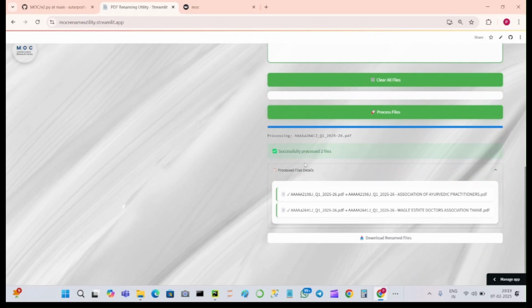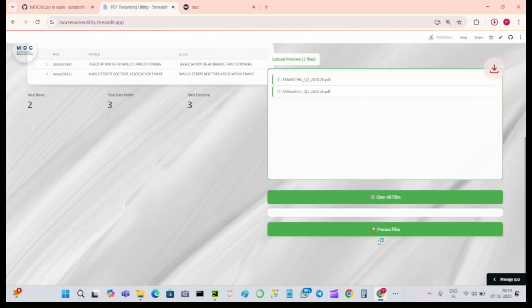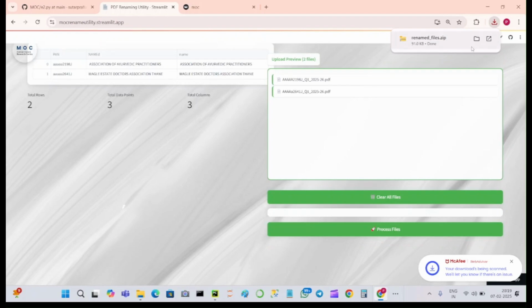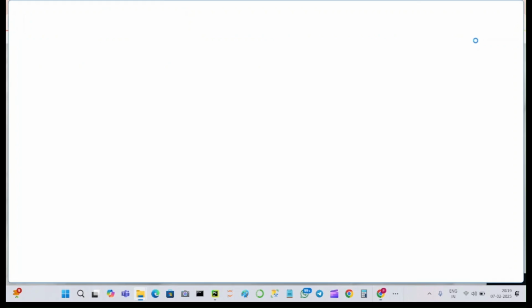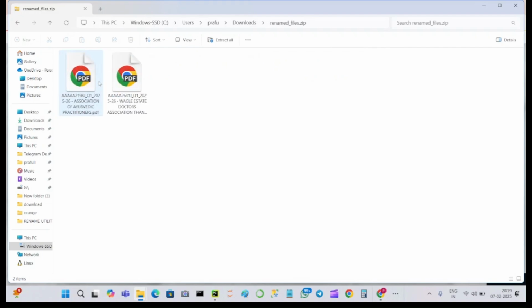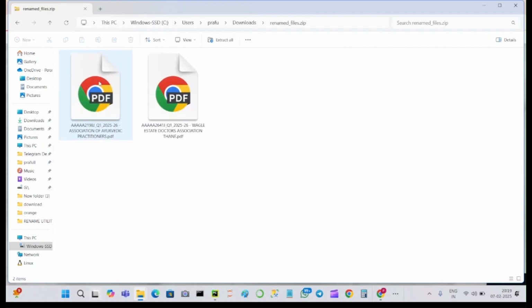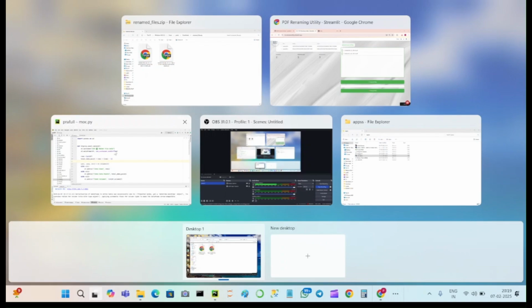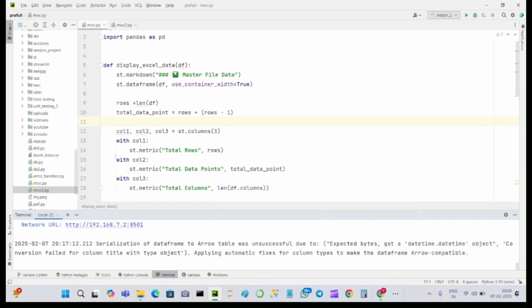So it shows that it has renamed this file with this name and this extension, and I can download renamed files. When I click on renamed files, it provides me the zip file. Let me open this zip file and show you. Okay, it is perfect. Let's go to the code.